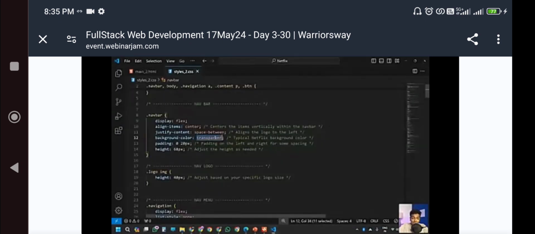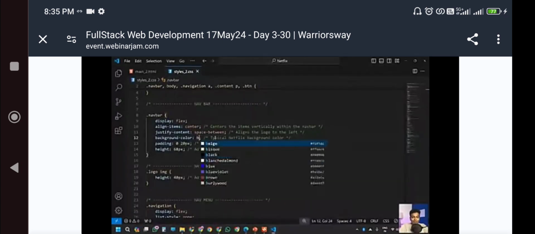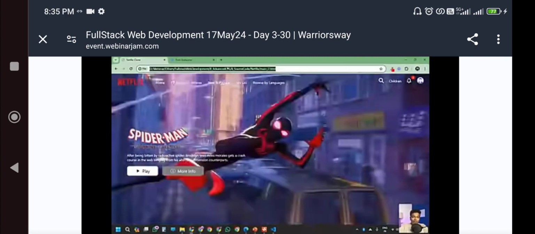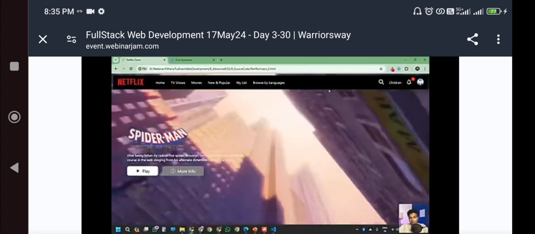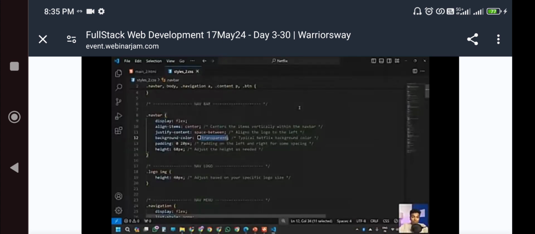And background color is transparent, because we need to see the video, right? If you are putting black here, then definitely it is going to have the black background behind this Netflix. We don't want that black and all. It needs to be displayed transparent so that we can see the video, same as the real Netflix. And padding we have done, and height also we have optimized. If you really want to modify, you can also do that. So the nav bar we have done.